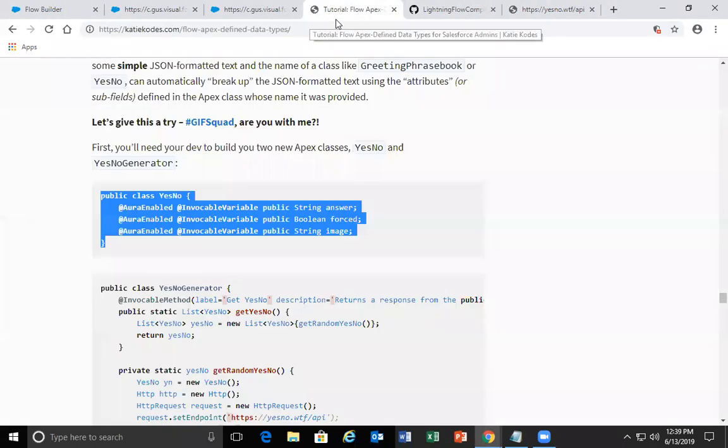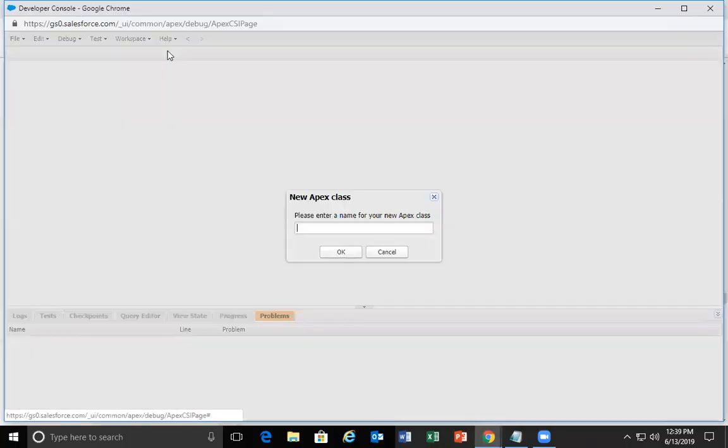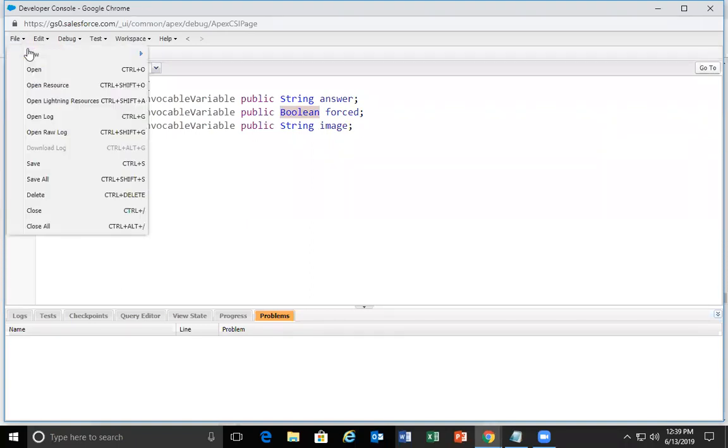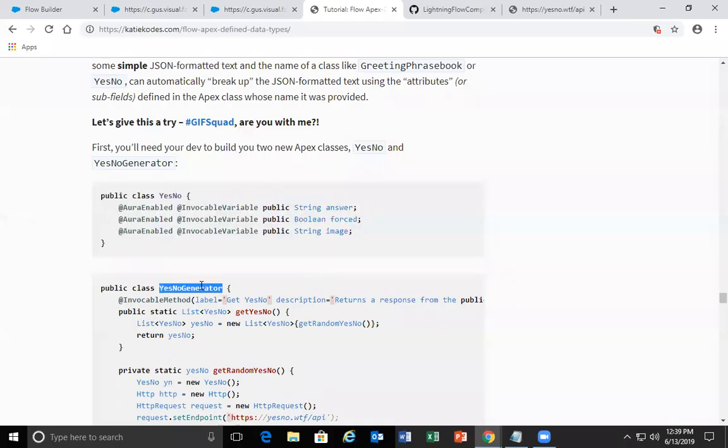I, as the developer, am going to make myself a new class called YesNo. This is just like our language guidebook. And I've got answer, forced, and image. That's not a coincidence. And this one I'm making more of a checkboxy thing. It's not really going to matter because I'm not actually going to put a checkbox on the page. And then I'm going to create yet another new class. And this one's going to be called YesNoGenerator.